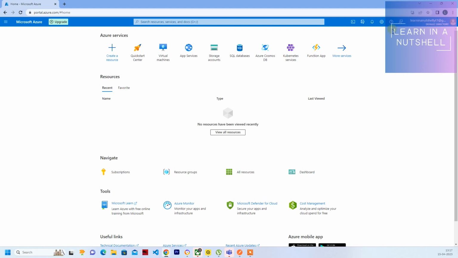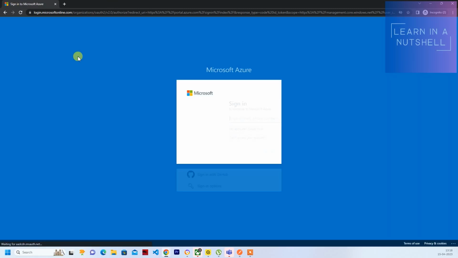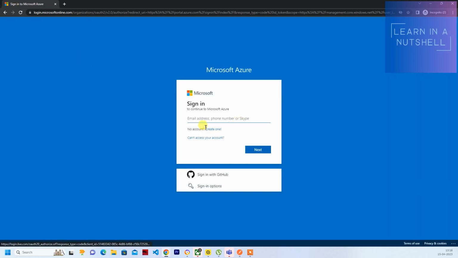And to do that, the first thing we need to do is go to incognito and type portal.azure.com. It asks for a username and password. So let me give an existing username and password which doesn't have the free trial Azure portal account.